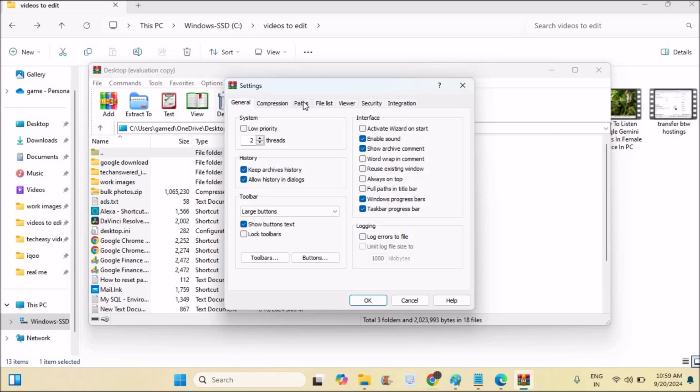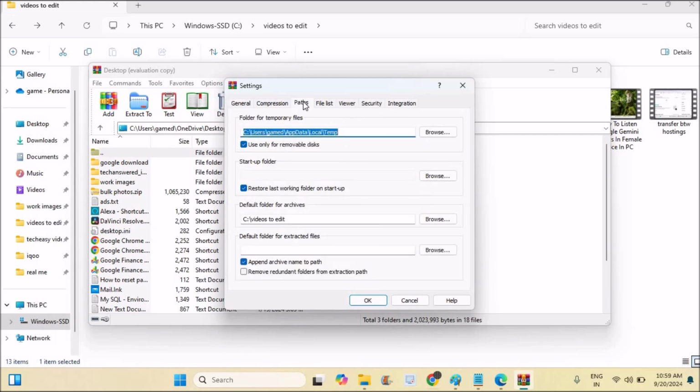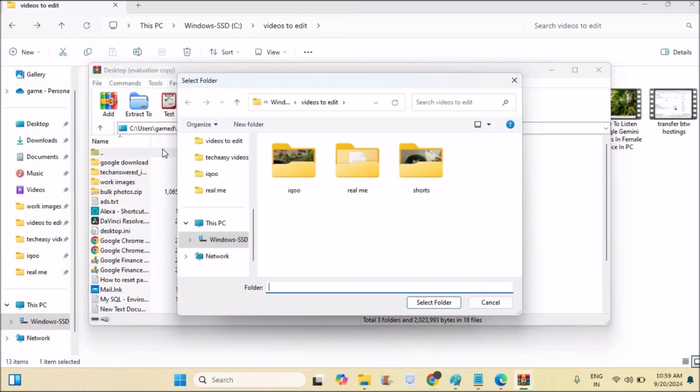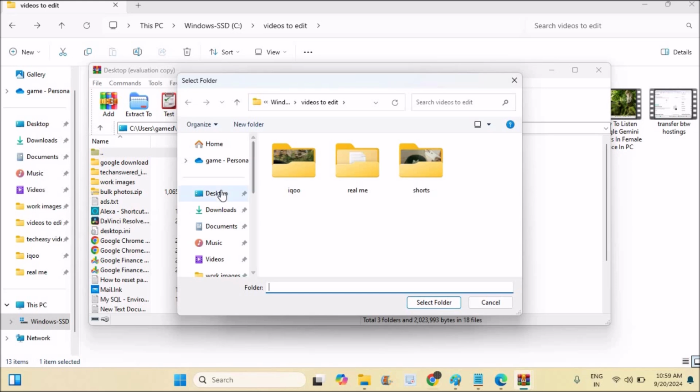And the third option, see here, there is something like paths here. So see, default folder for archives. So WinRAR archives will by default save to this path. So I don't want this path. Instead, what I'll do is, I'll just give it to desktop. Where is this? Yeah, desktop.